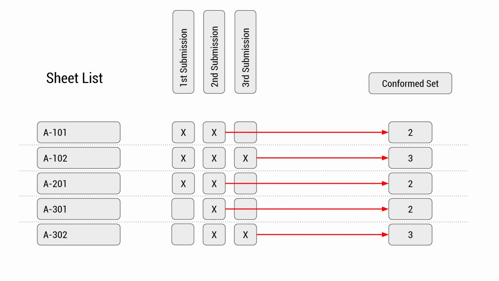Now, a quick note here is that I wrote in the right hand there 2, 3, 2, 2, 3 for what version of the drawing it is. That actually will correspond to the number of first submission, second submission, or third submission. It does not refer to the number of times that drawing has been issued. You can clearly see here that the last sheet, A302, is actually 3 for the third submission, but it has been issued twice. So just a quick clarification on that.